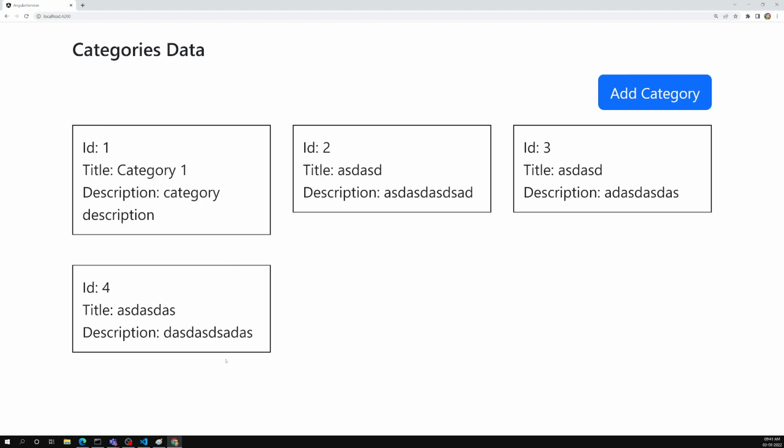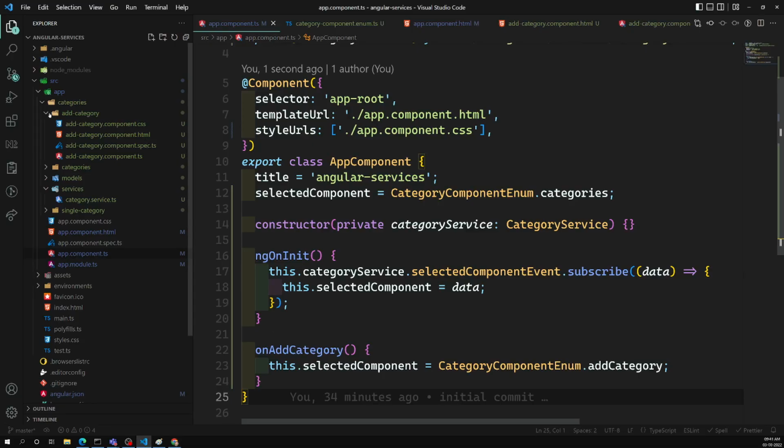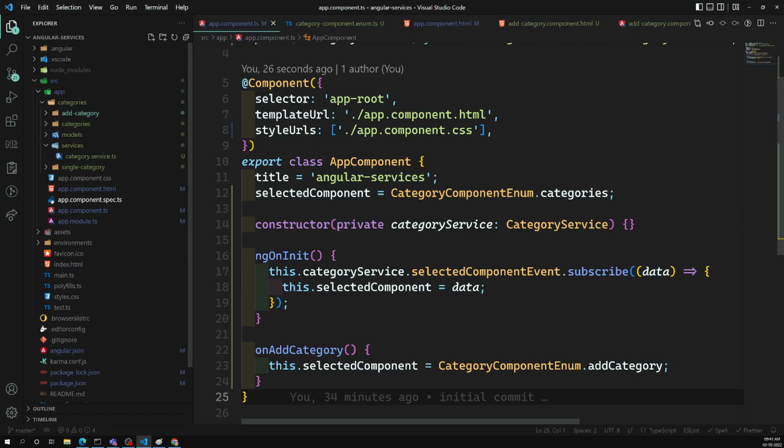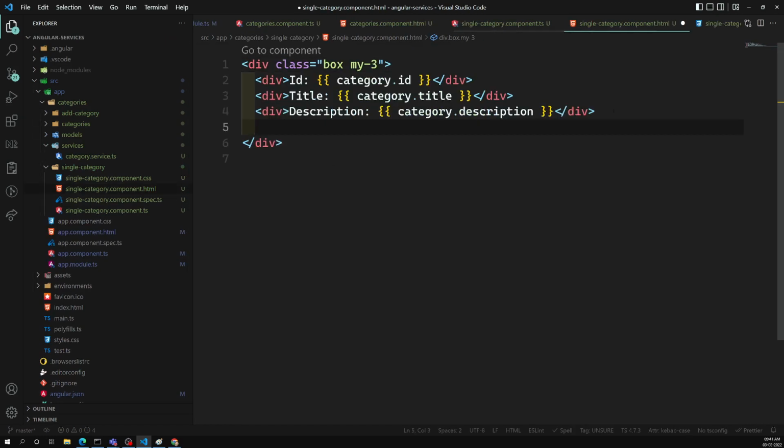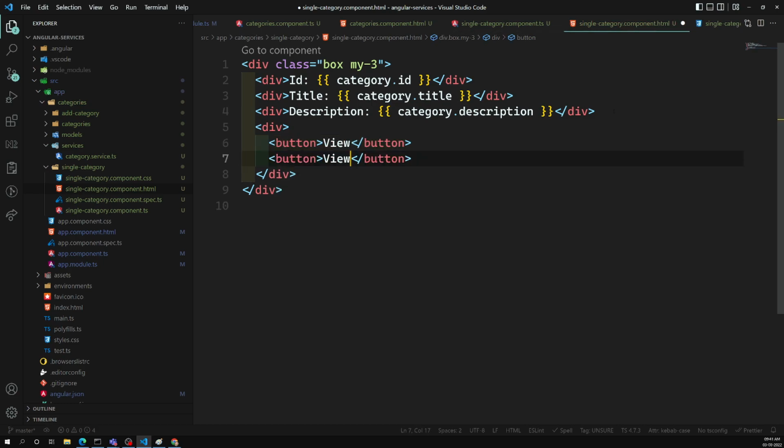So that's it. Now the next thing we need to do is add three buttons: view, edit and delete. Let's try to add them in the single category. In the single category, we need to add the buttons view, edit and delete. So we'll be having three buttons: view, edit and delete.